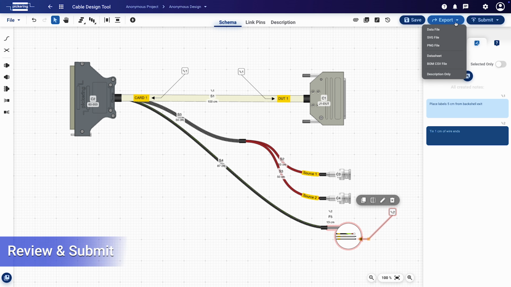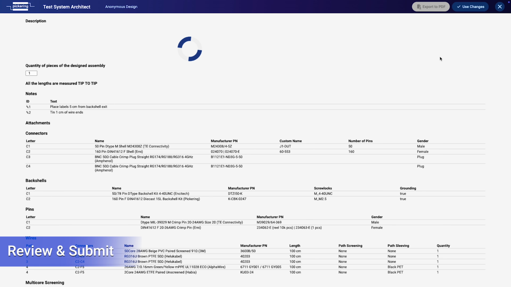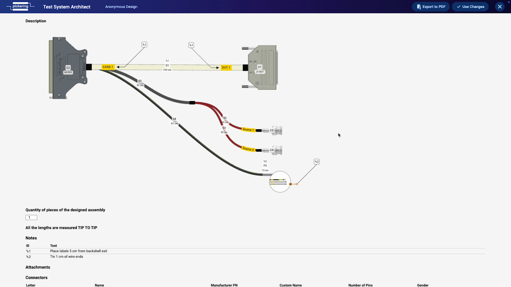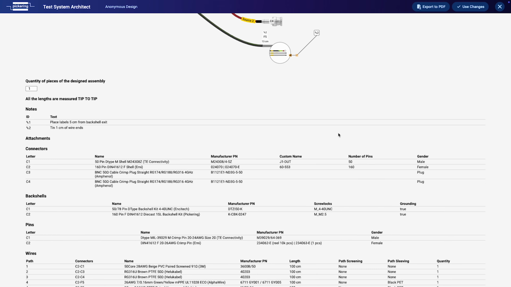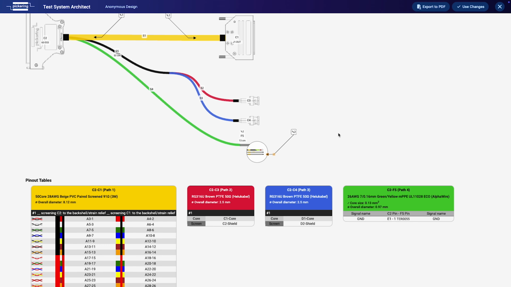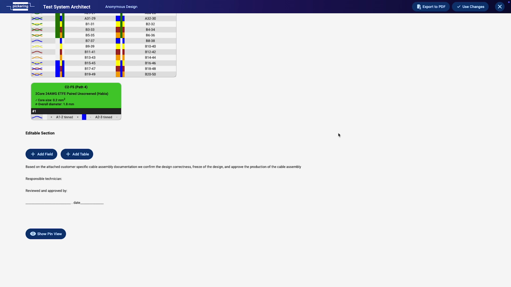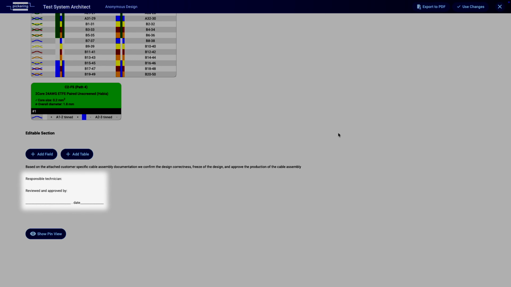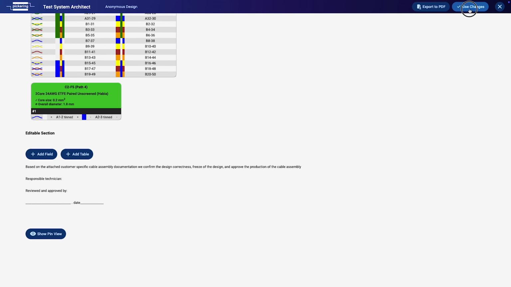As we finish the cable, it's a good idea to open the datasheet for a final review. It includes all the used parts, labels, path destinations, and pinout tables, everything you need for a quick overall check. Once the design is submitted and approved by both Pickering and the customer, the datasheet will be signed with an electronic signature at the bottom.